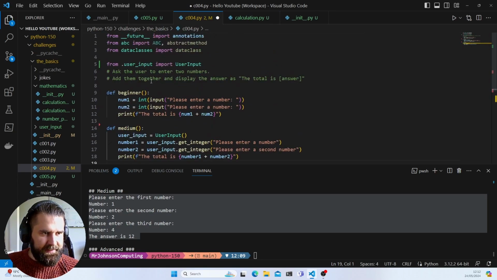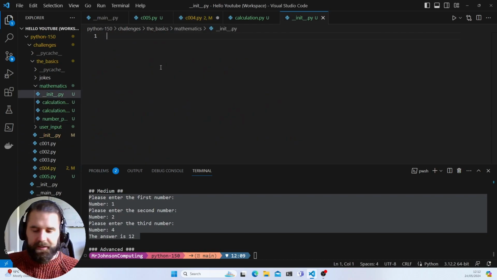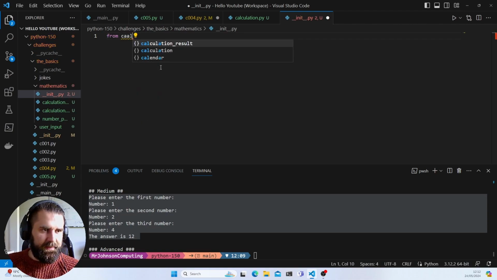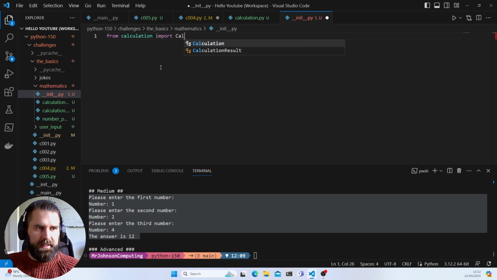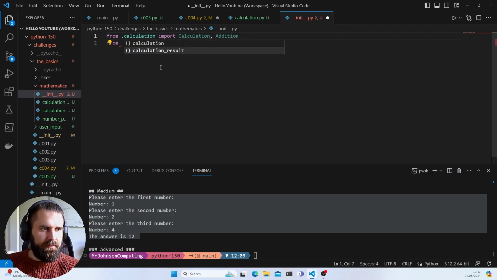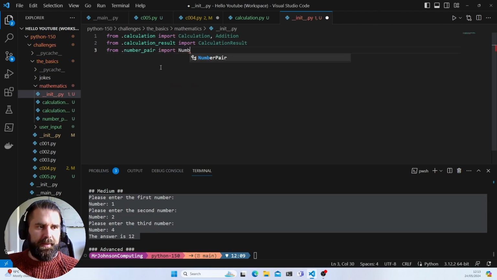Look at our code now. There's so much less lines in our file here. So we need to import number pair and addition. We need to make sure that we're exporting them in our init file. So we're going to say from calculation, import calculation and addition. We're going to say from, actually that needs a dot, from calculation result, import calculation result, and we're going to say from number pair, import number pair.